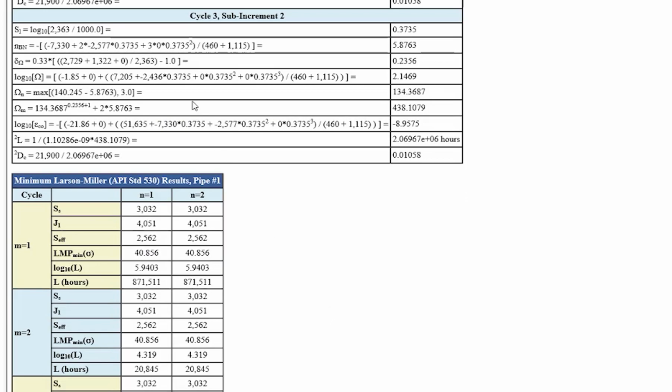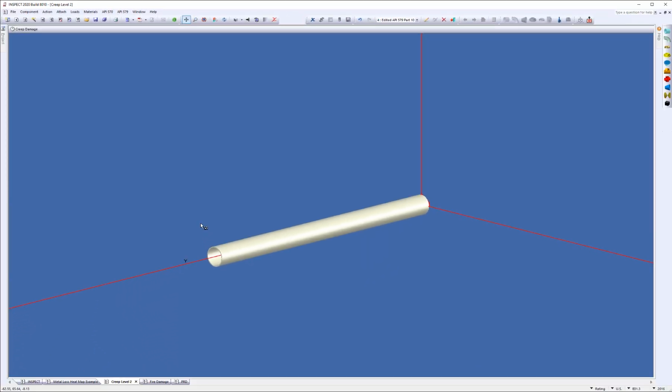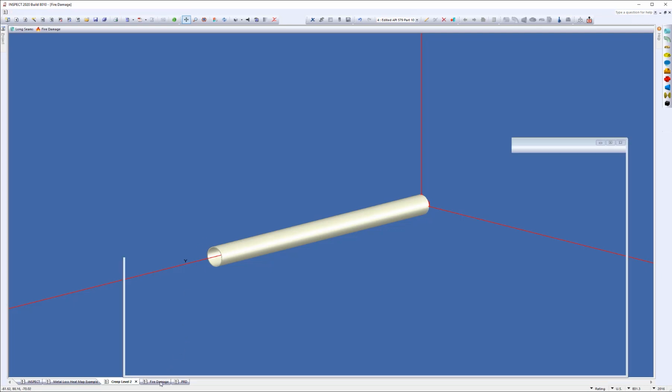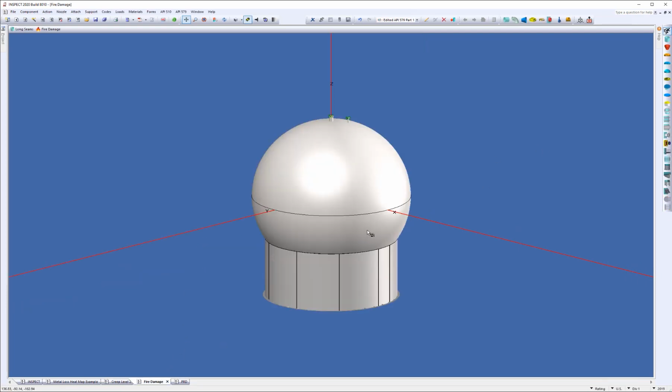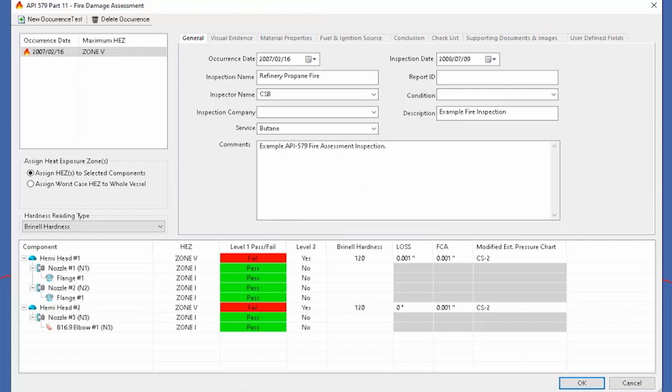All right, so I'm going to switch back to the model, and we're going to move on to the next feature, which is going to be the fire damage. So again, we added in the level one last year. Now we have the level two assessment available for you. So I'm going to click on the fire damage dialog right here, and we're going to go through this. So we made a few changes to the fire damage dialog to accommodate for the level two assessment.